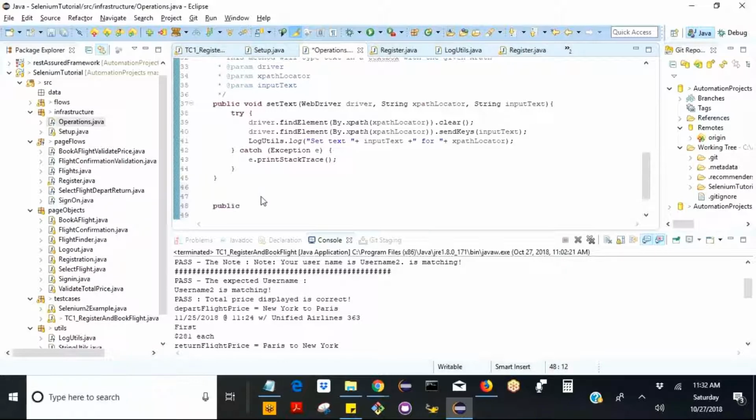Public void, okay, what do you want to call this? Select drop down. You can call it whatever you want to. Select value from drop down, but I'm keeping it short. Okay, so this takes WebDriver obviously, and obviously XPath, and should take what you want to select from the drop down, because that's the input too, right?